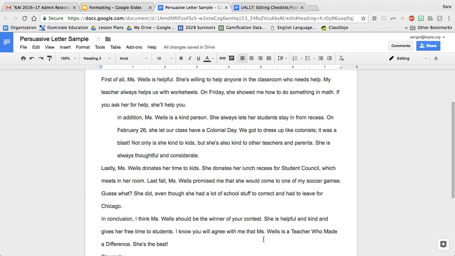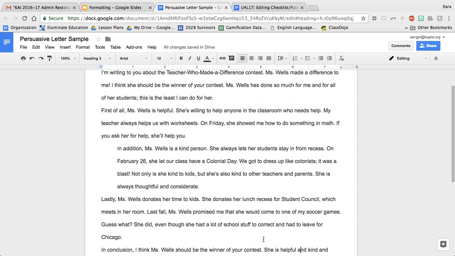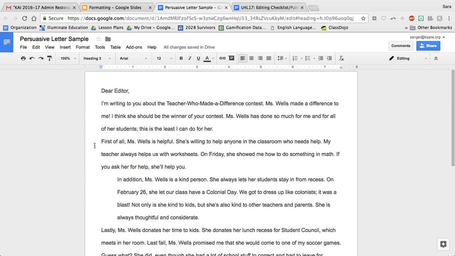After I've done spacing, my next thing is to worry about indentations. So remember, each paragraph should start with one indent. Dear Editor or Dear Senator is actually a greeting. This is not a paragraph all by itself, and so I do not need to indent it. It can stay sitting all the way to the left.